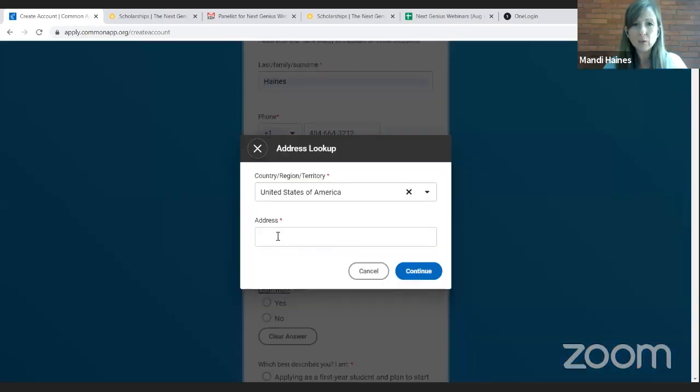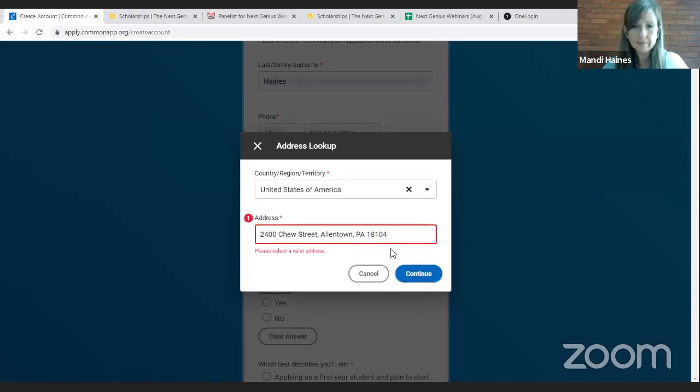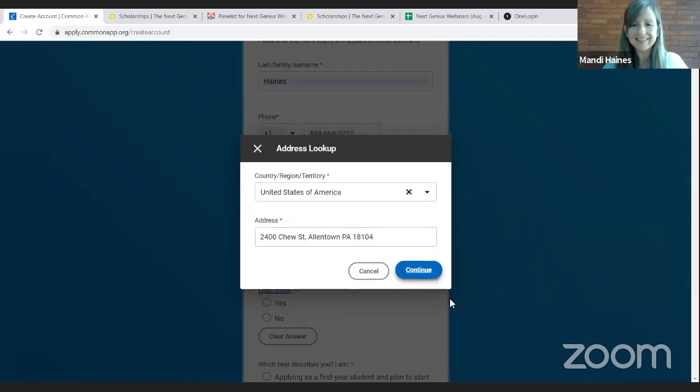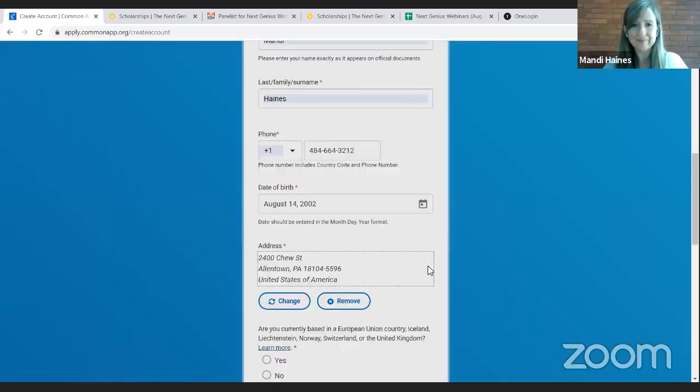You can add your address. So I'm going to add my Muhlenberg College address. And it does not like my address. Why not? There we go. Okay.